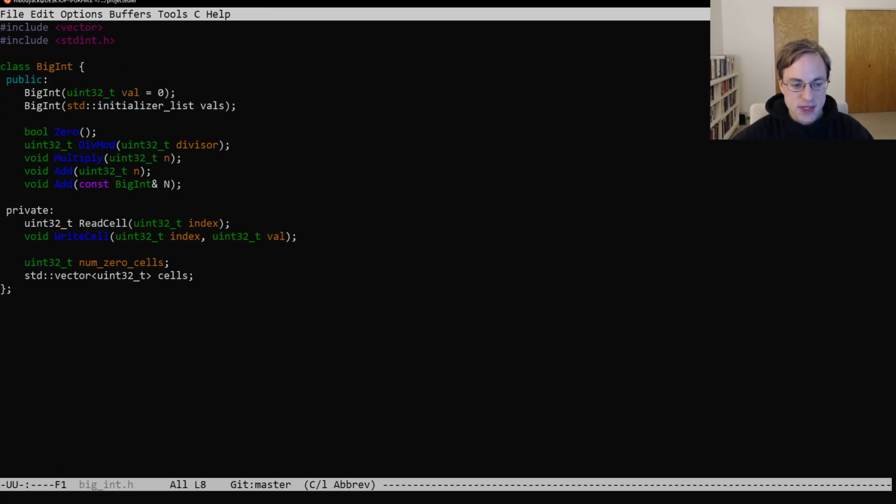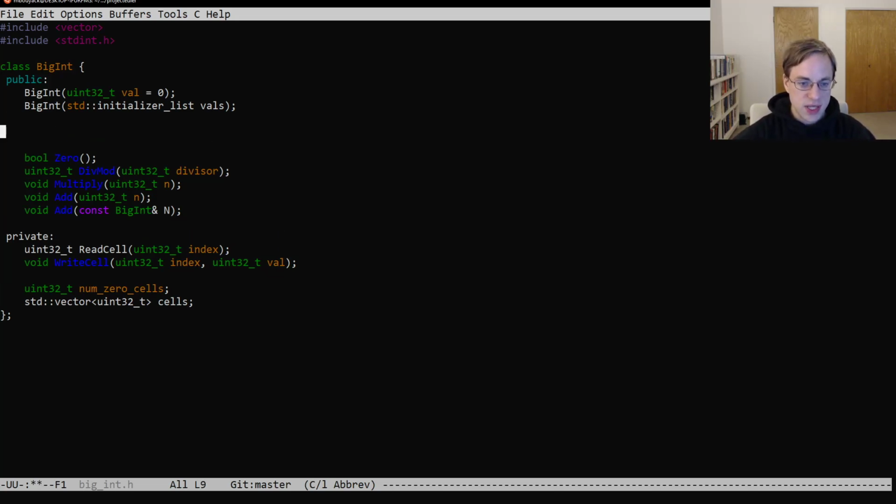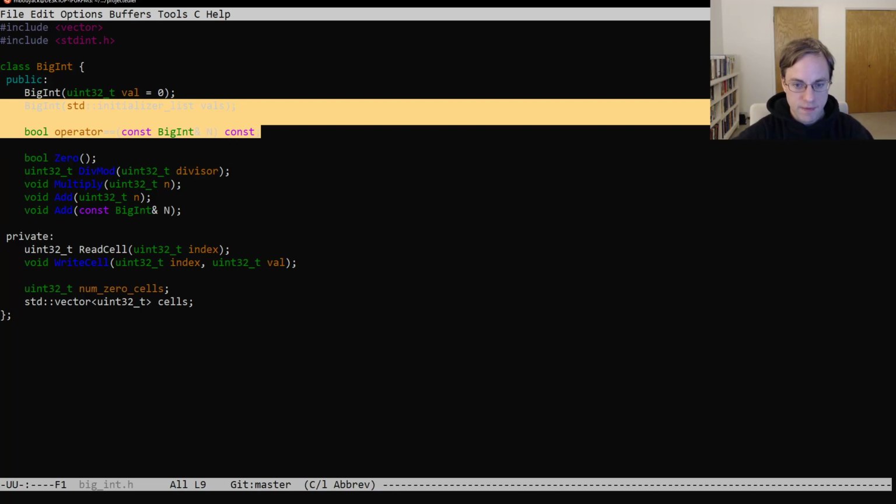Also, we're going to need to compare two big integers to see if we actually got our expected result. And so we're going to need a comparison operator. So we'll say bool operator equals, const big int reference n, const. And so that will just compare two big integers and see if they are identical. All right, so let's implement these.